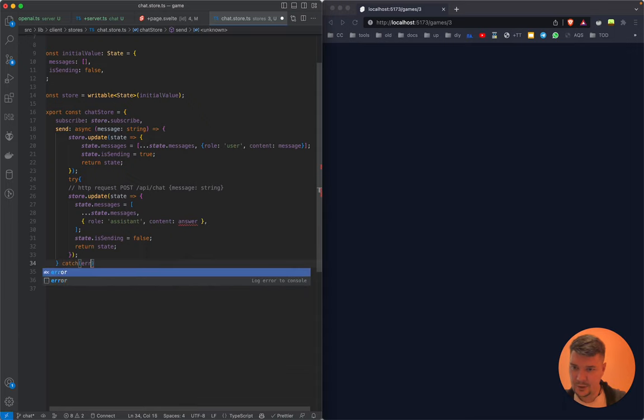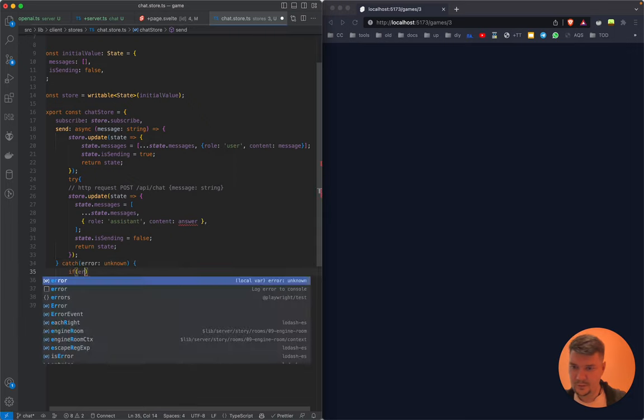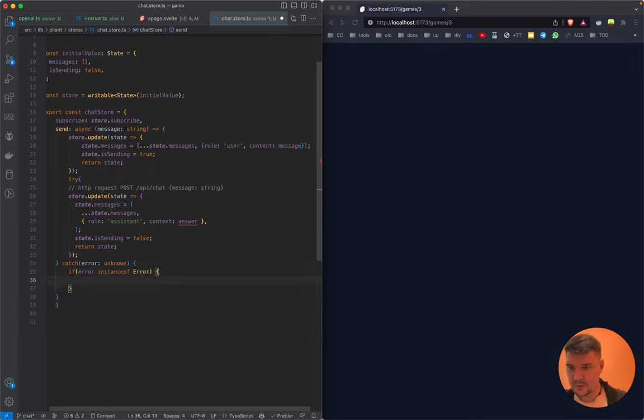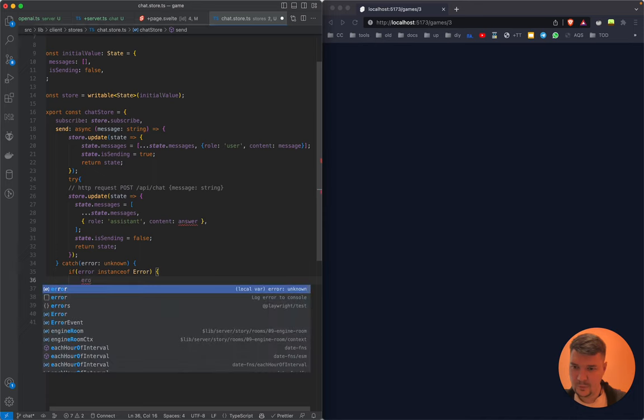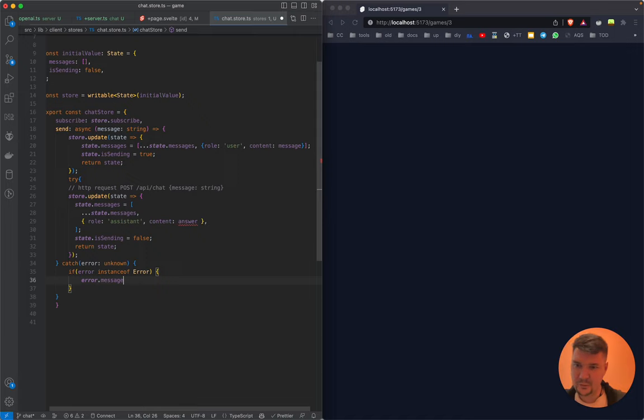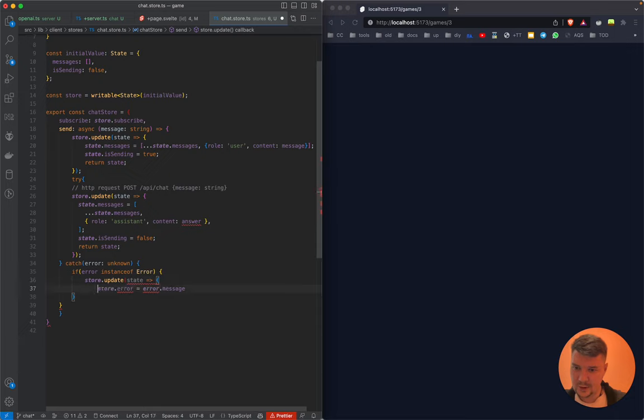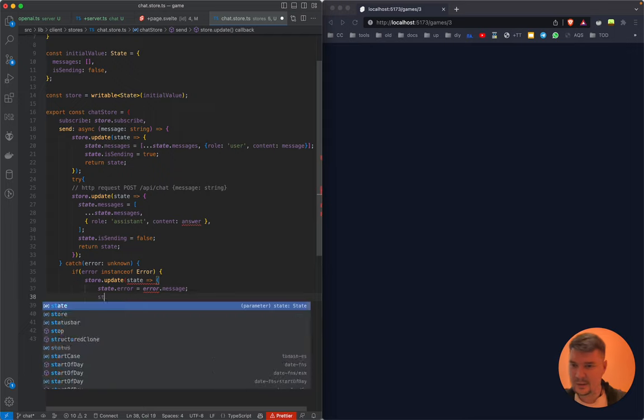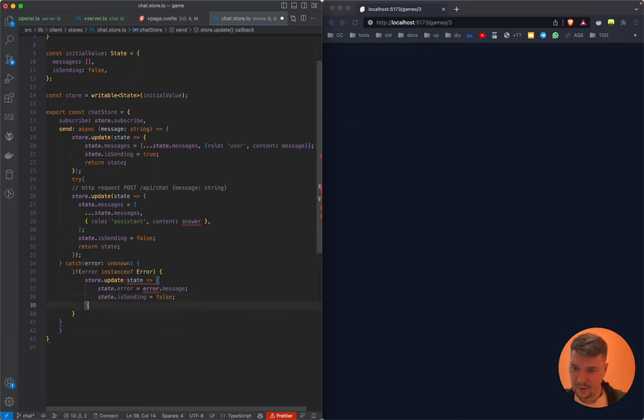Try catch, error unknown. Okay, if error is of instance, or error instance of error, error has dot message, error dot message, and we will save this message to store. Store.error equals error.message. Oh, wait, actually it's state, sorry. A lot of confusion, store, state, everything starts with S, and isSending becomes false. We should return the store, oh, actually state. And yeah, that's basically it.